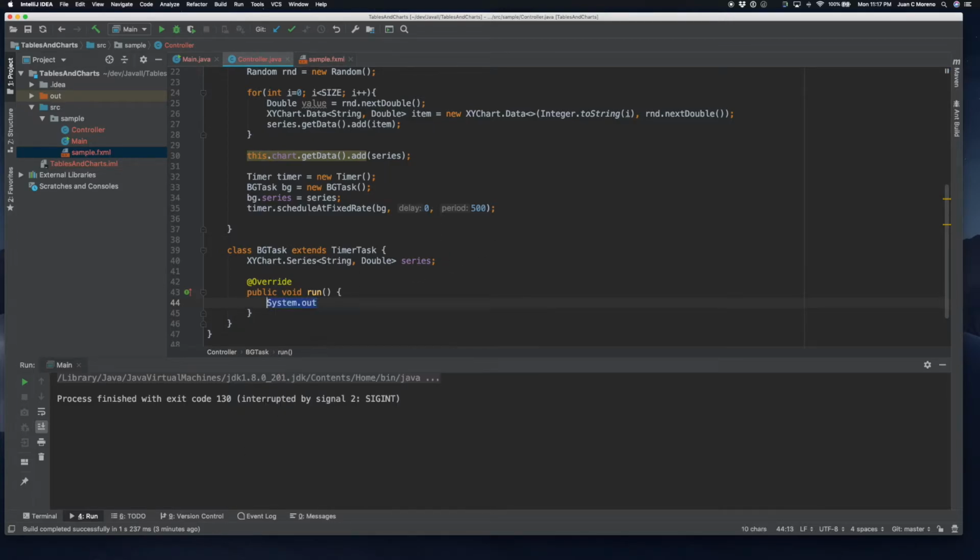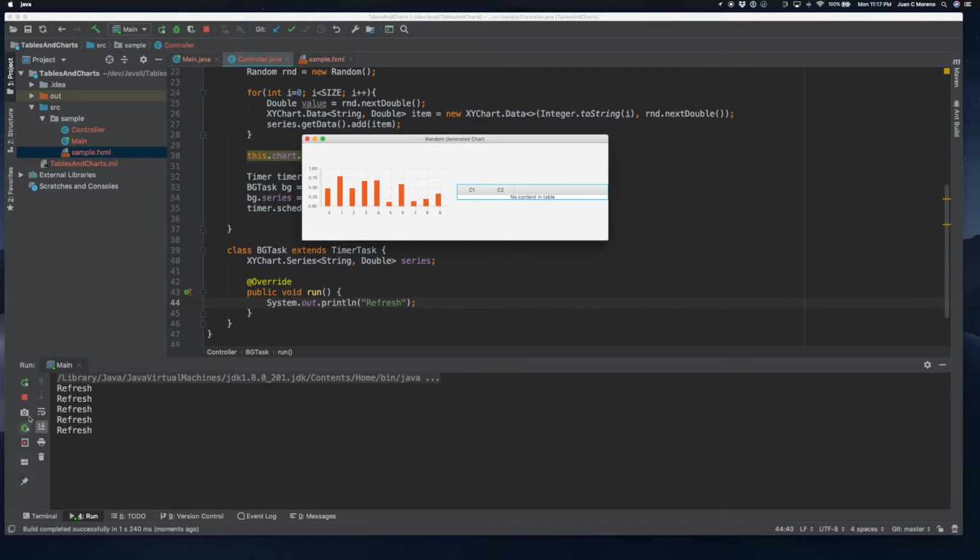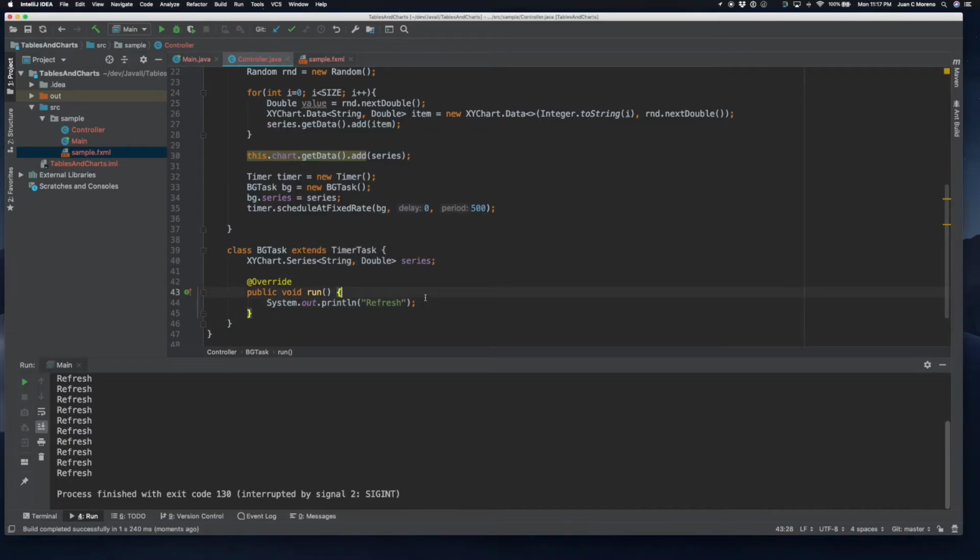So actually, refresh. You're going to see now a simple print of the refresh that is constantly trying to do something with the app. Even though we're not touching anything, we were just proving the point that this timer is happening consistently. So what I want is to be able to change one of these values.